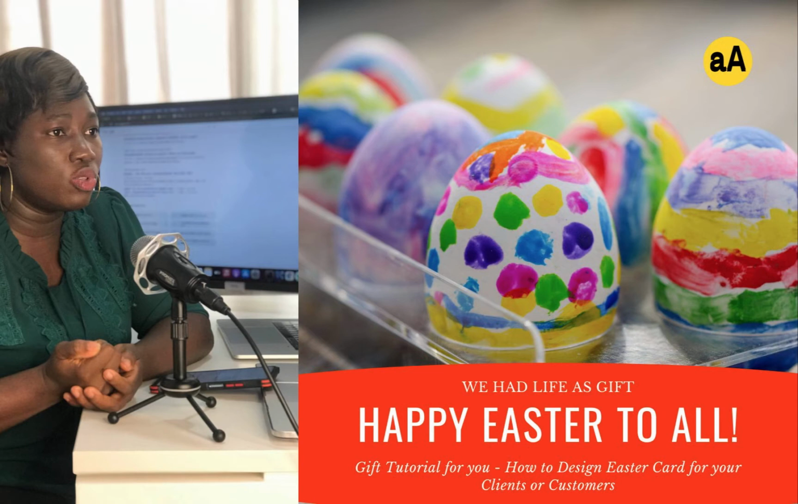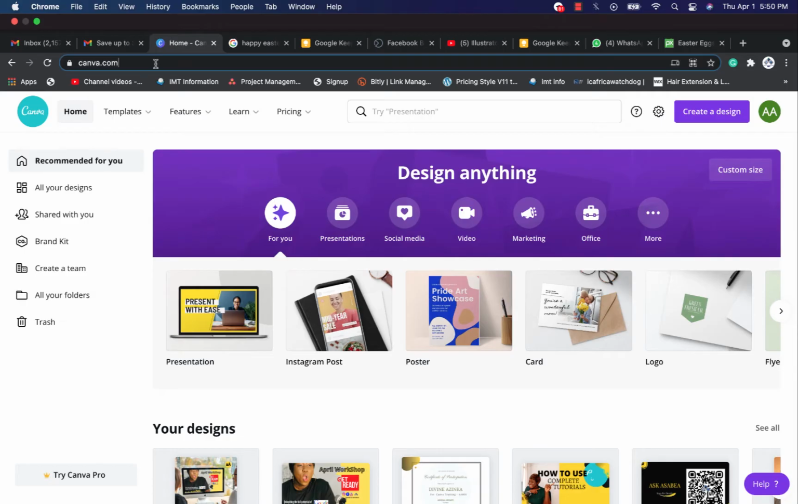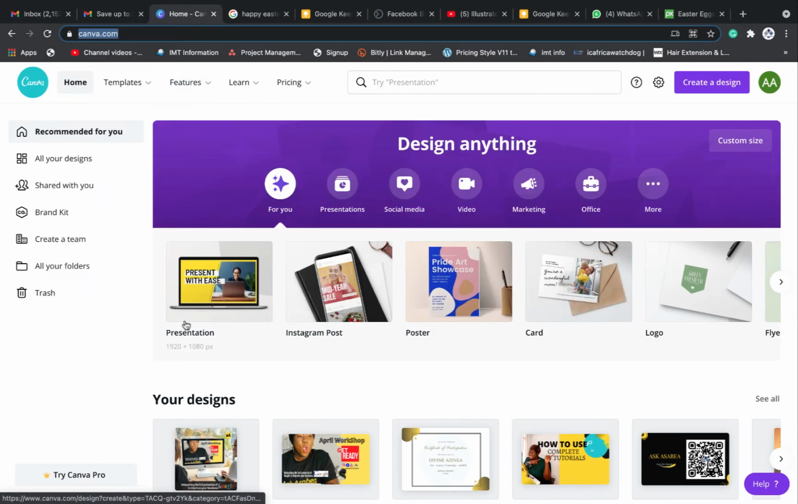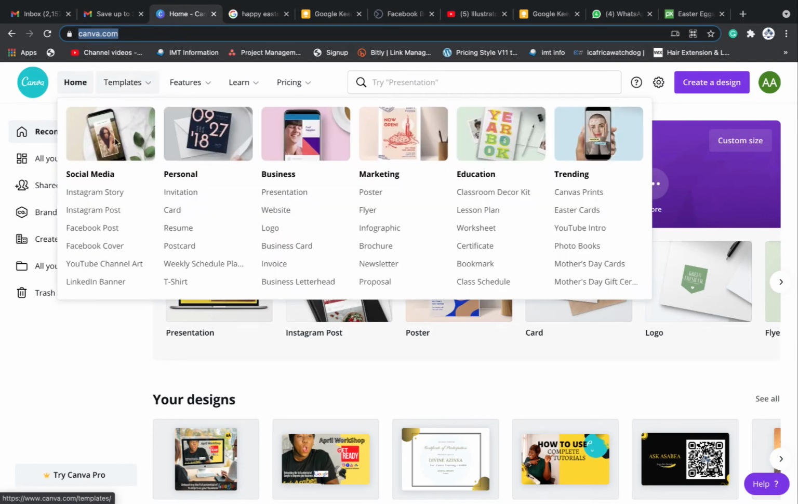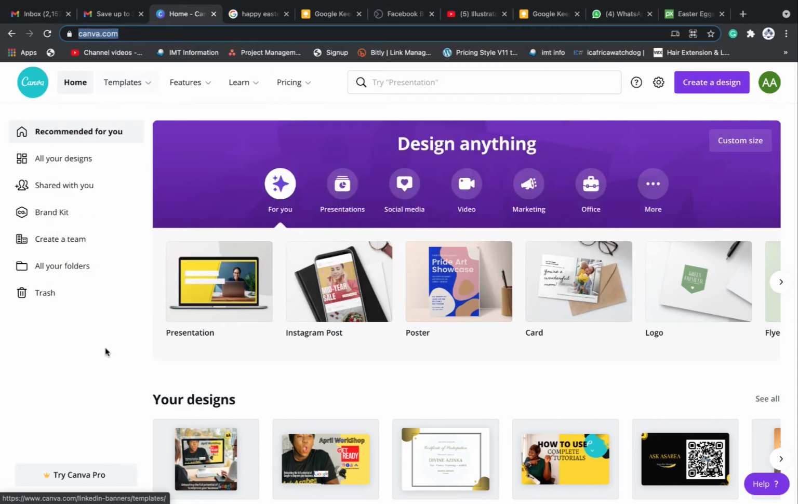Now today we are going to design an Easter flyer or an Easter promo for our clients. So let's just begin. Now you just go to your Canva, so you go to canva.com. We are there already. Okay, so we want to open a new one. We can just come to templates and then choose a post. We just want to do an Instagram post, or better still, you can even do a card. Okay, so if you want to send a card, you can do that, but this time you're doing a post. So let's just get started.